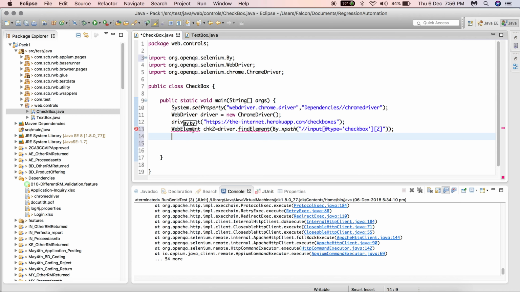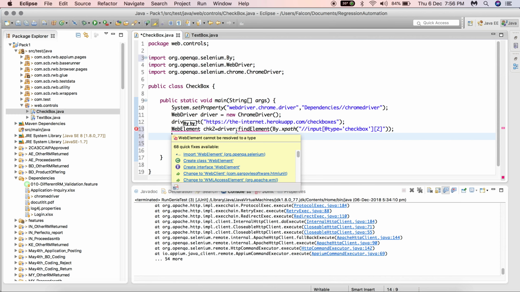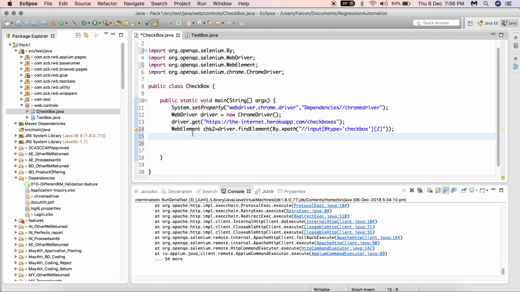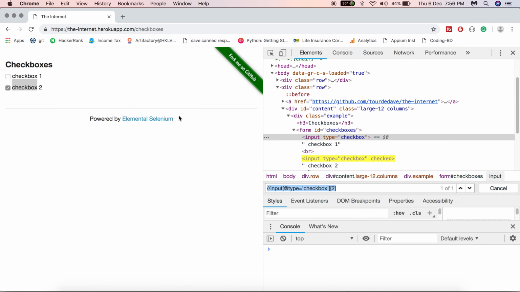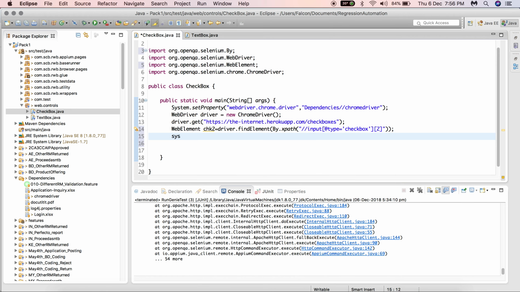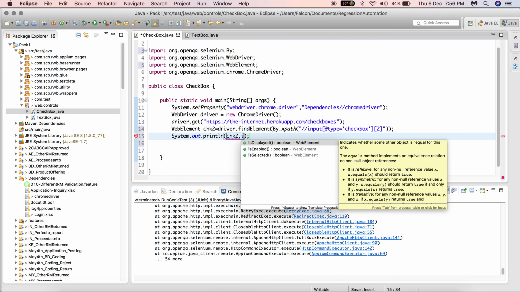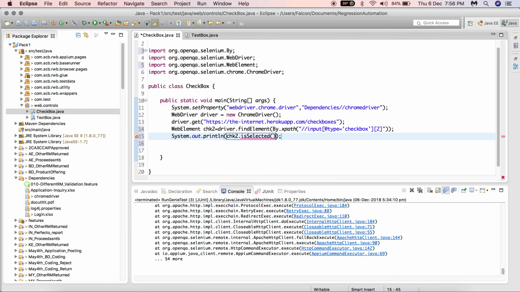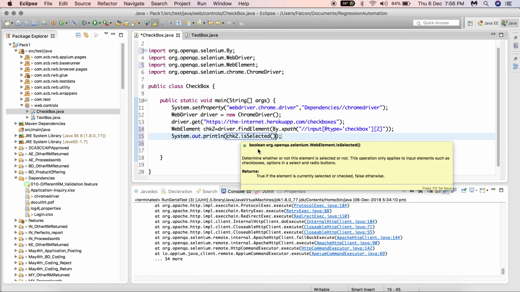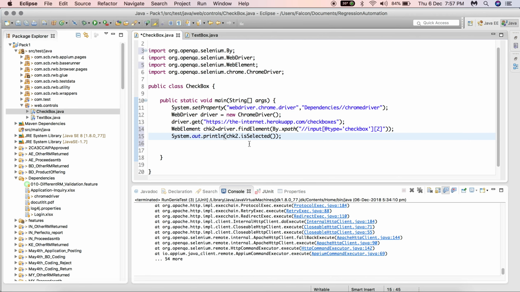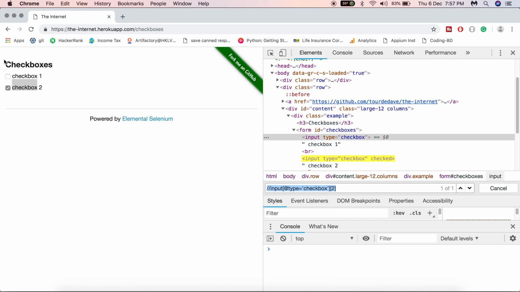So let's add the respective functionality. Now I want to check whether this checkbox 2 is enabled or not. Now I'm going to print that in a sysout, so that you will get to know whether this checkbox 2 is by default enabled or not. The method I should use is isSelected, and if I use this isSelected method, you can see that the return type is a boolean, so it will return true if this is selected, and it will return false if this is not selected.